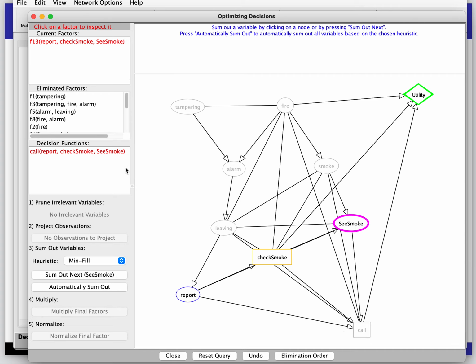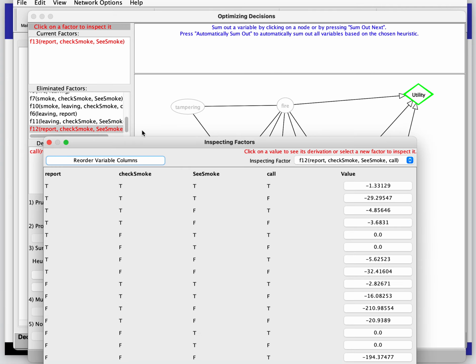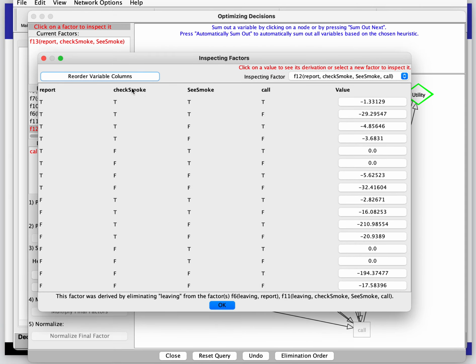So let's look at what happened here. We had this factor on call, check smoke, and see smoke, and now we've got this factor. We just summed it out like we did before. Now, whenever report, check smoke, and see smoke are all true, we get to choose whether we call. We're always going to choose the maximum one. We can choose minus 1.33.